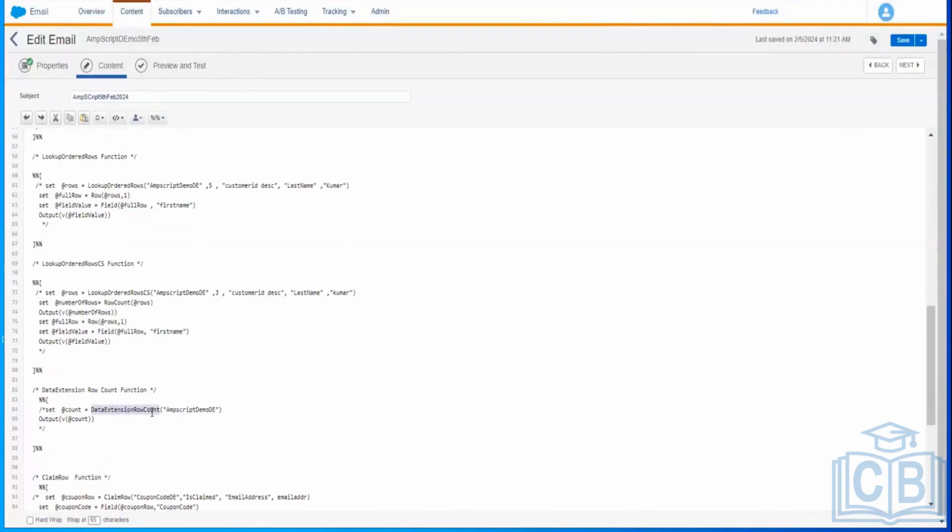Data extension count. If we write this as a method, its name is DataExtensionRowCount, like the lookup method. Similarly, another method. In the presentation, we have given the method name data extension row count. To the data extension count, we pass only the data extension name, any data extension name. It will print how many records are present inside the data extension. That count we will print.